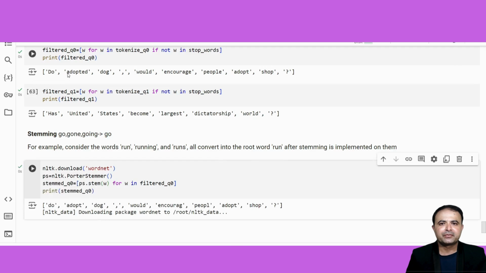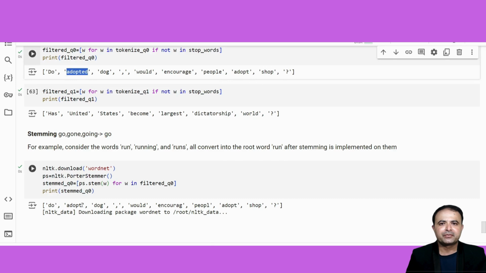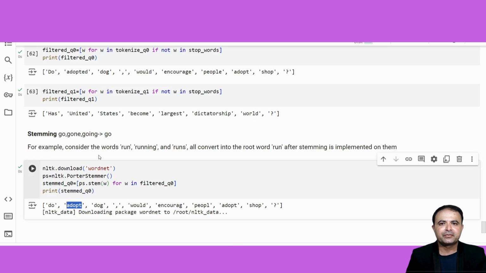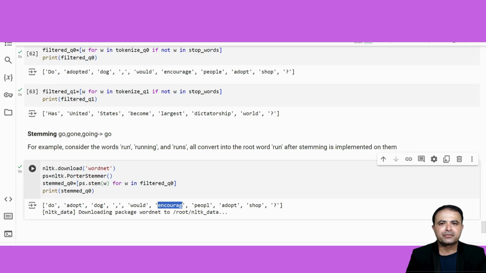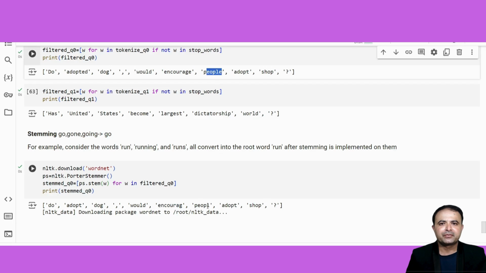You can see adopted is here, but now it is adopt. Encourage is here, but now you can see we have encourag. People is here, but now kept people. So the problem is that when we are working with stem, it will automatically find out the root word, but it will not guarantee the word is proper or not.